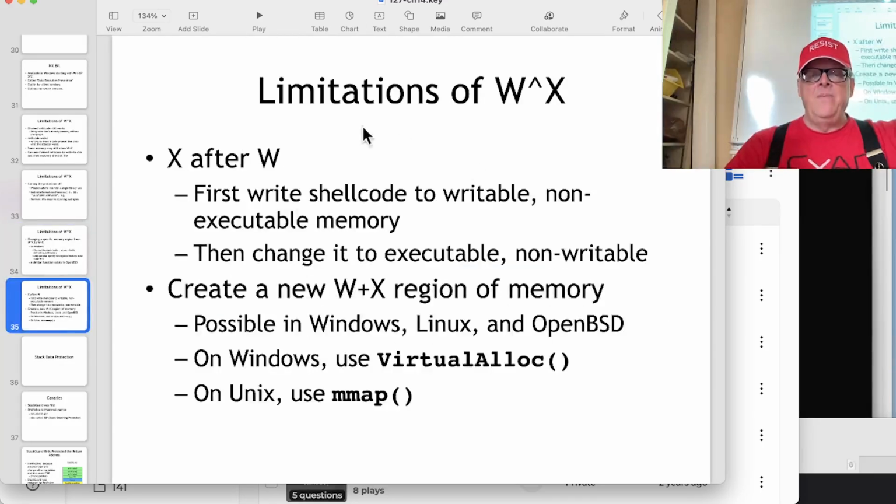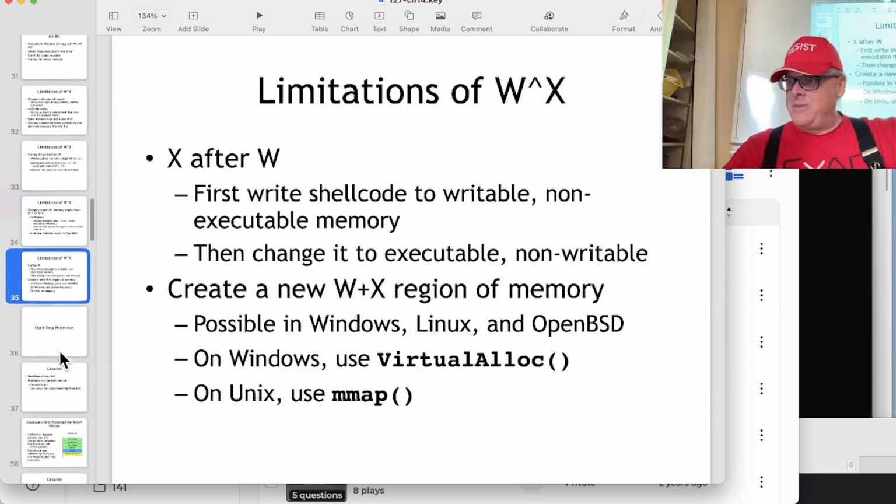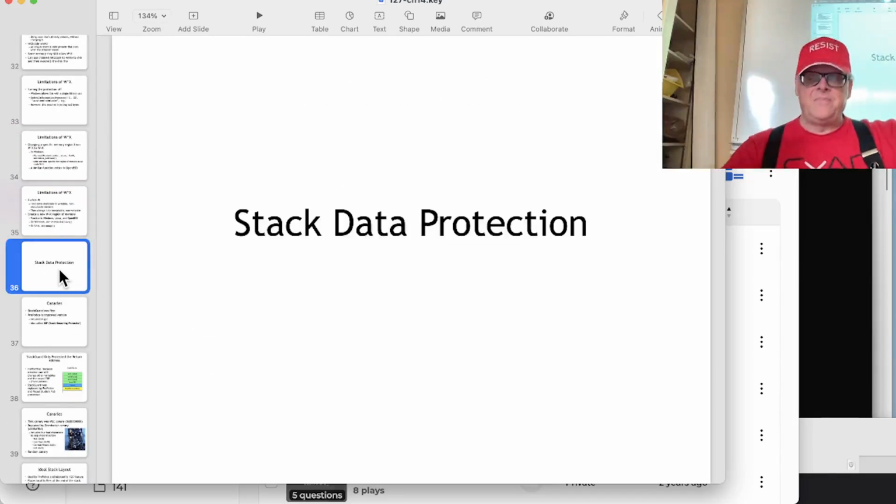All right. And so another way, of course, is to have two steps. First, make it writable and write to it, then change it to executable and execute it. If you can make library calls, you can do that. You can also create a new region of memory with both permissions turned on. All these are possible, the ways to work around it.